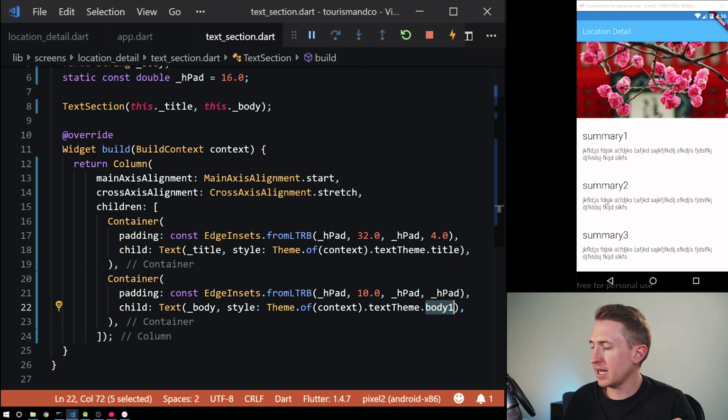So yeah, that's how you style text in Flutter. I think that wraps it up for this lesson.